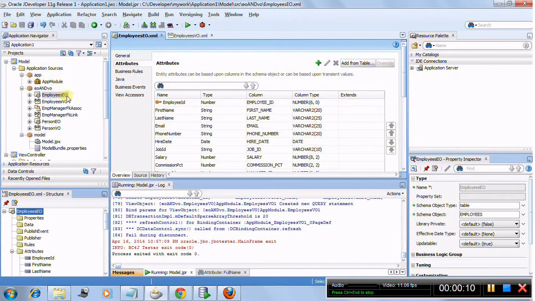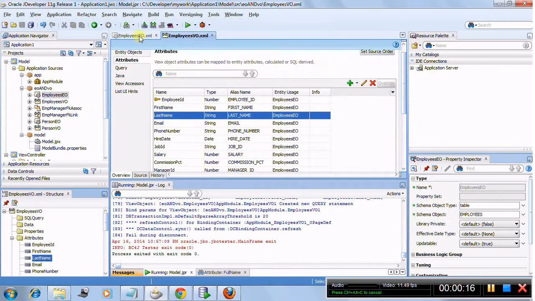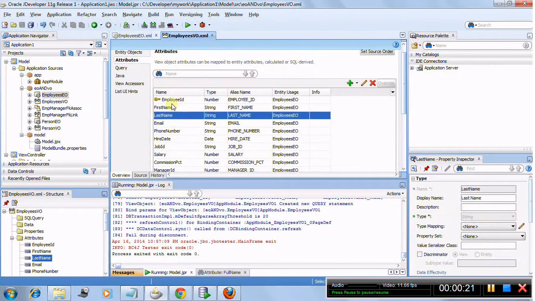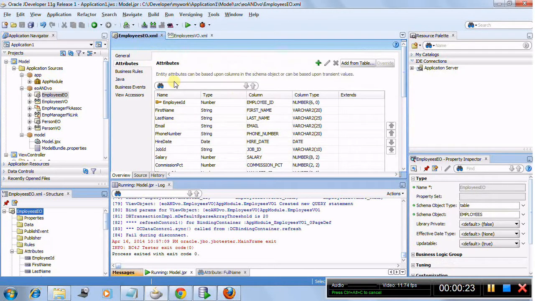So here I have got Employees EO and Employees view created. Okay, so we were discussing attribute settings. Basically, attribute settings are present in the EO and also in the VO. More or less, these settings are the same.